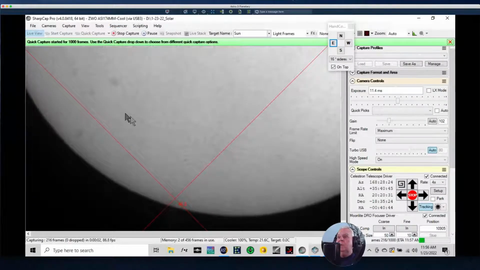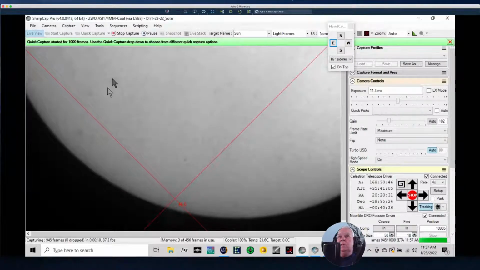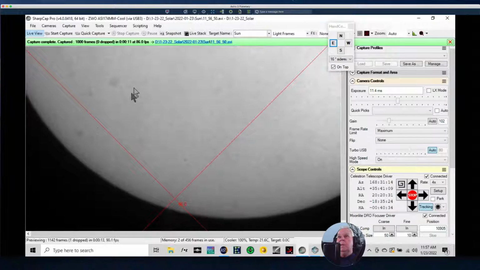Again, this is a live view of our star. And the reason why I'm imaging this part of the sun, by the way, is these are dust spots. I remove those with flats. In fact, I'll show you now, while Autostakkert's doing that, how I take flats.